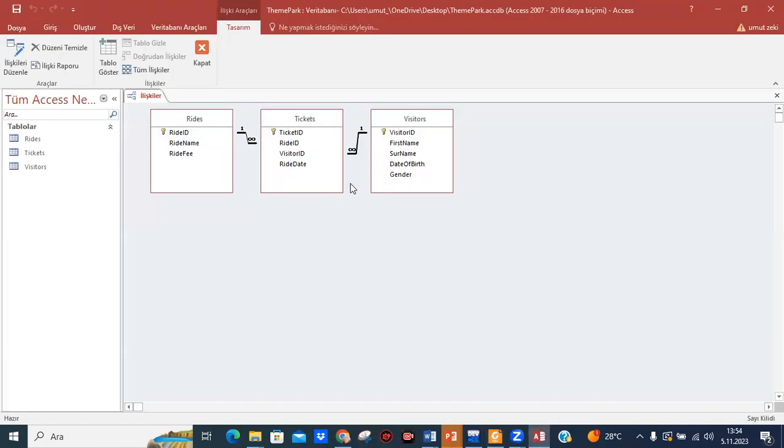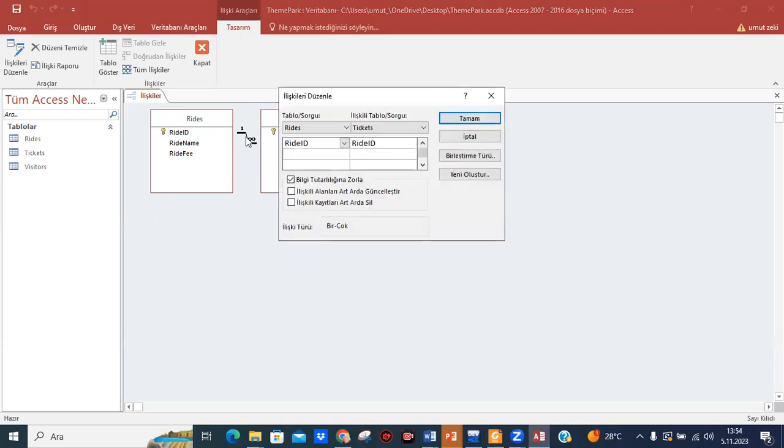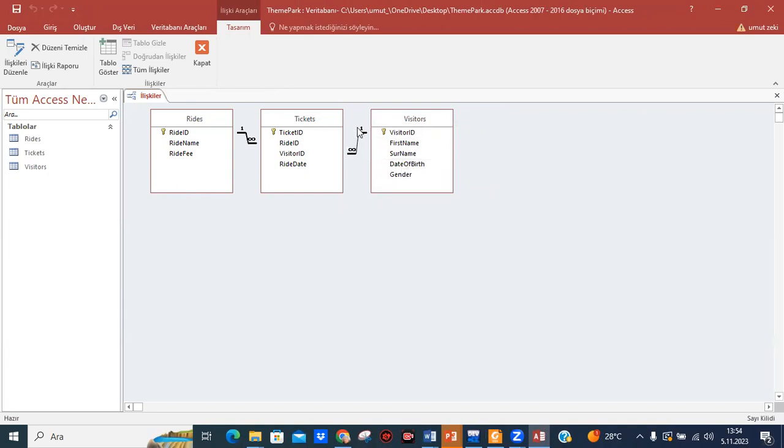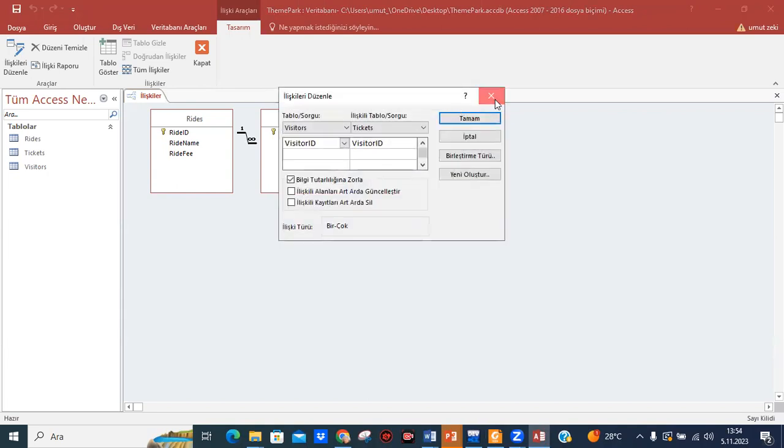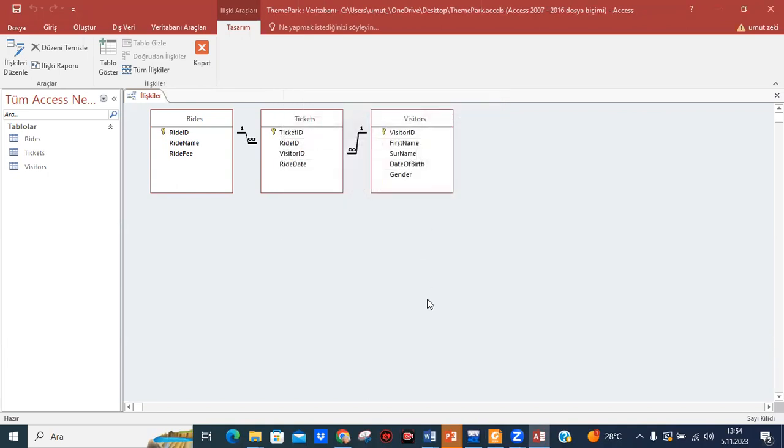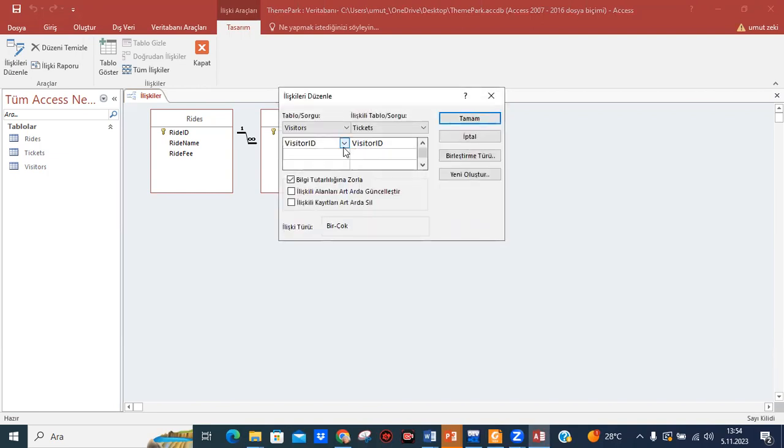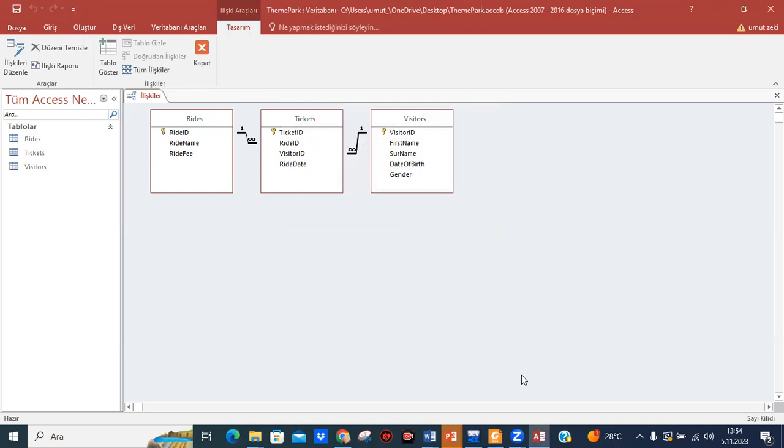Okay, also you can edit relationships by clicking here. You can change something or also by clicking here. Or when you click the relationship, you can change the data fields, I mean.